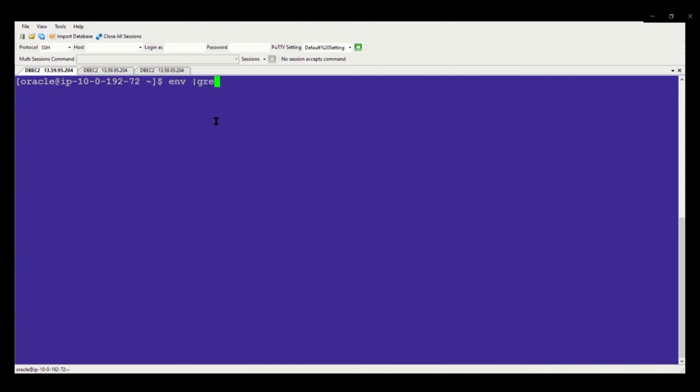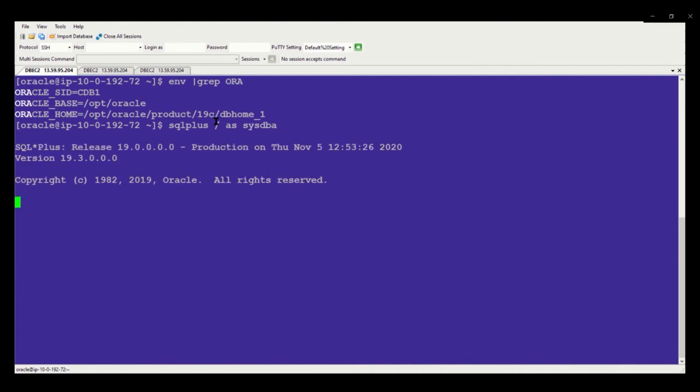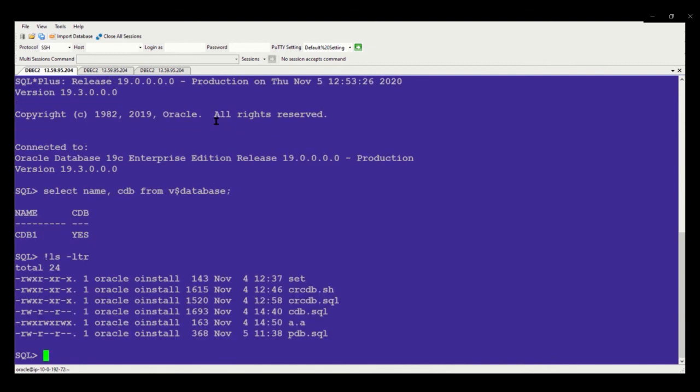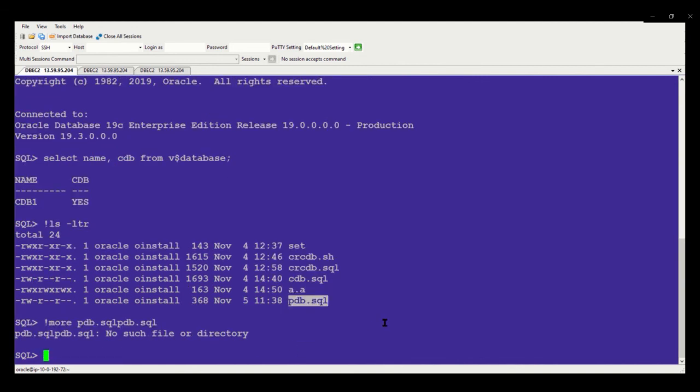CDB is ready by now. We try to think about the more traditional way to create one PDB, which is a pluggable database held by the CDB. How is the file called pdb.sql created?